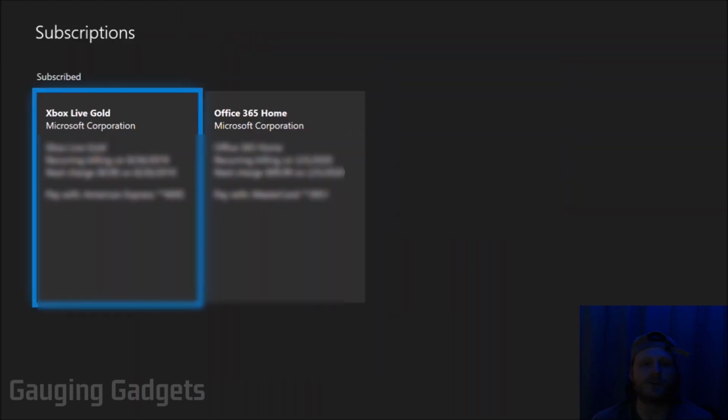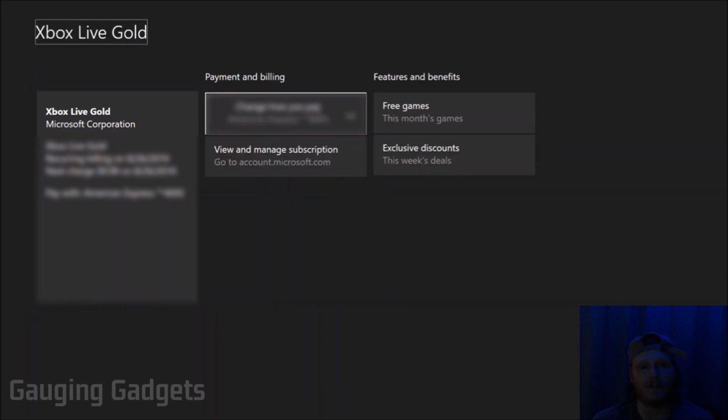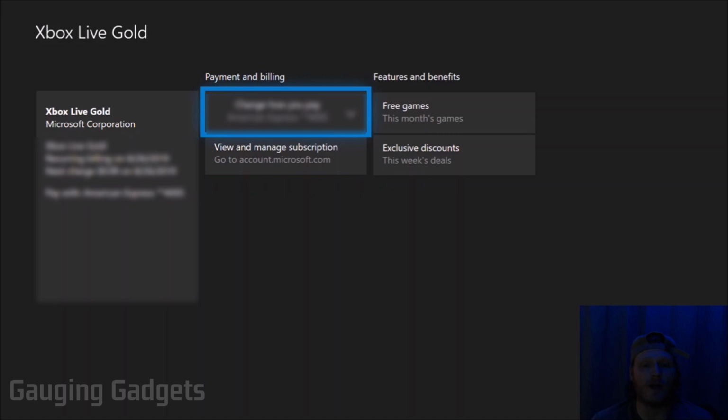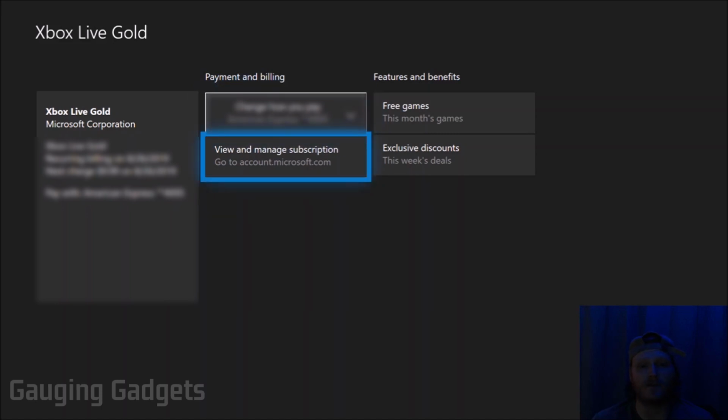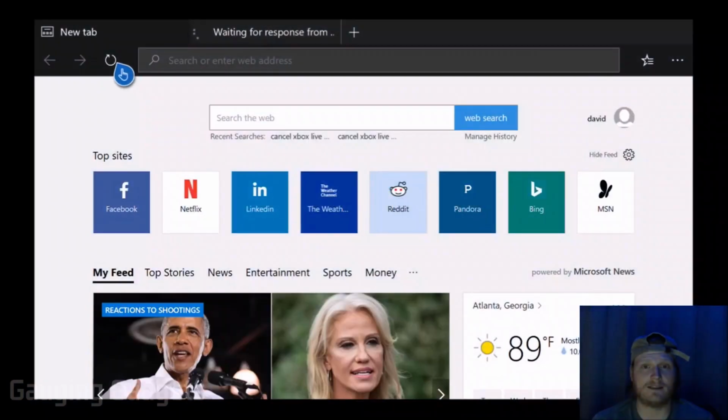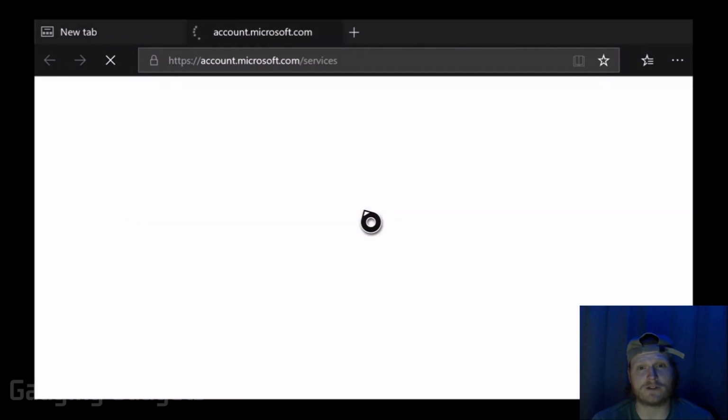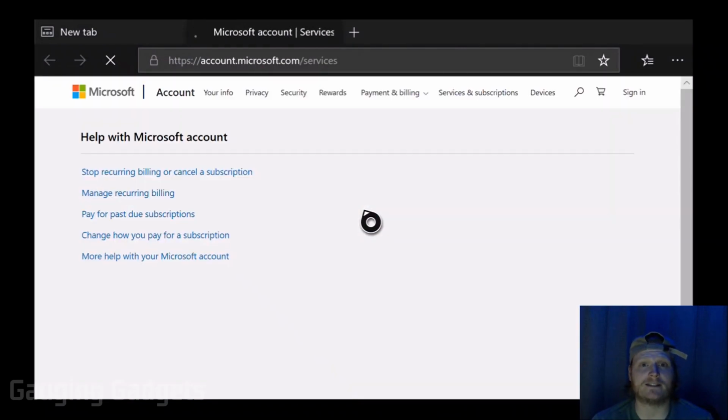Once Subscriptions loads, you'll see all your active subscriptions with Microsoft. So go ahead, select the one that you want to end or cancel. And then in the Payments and Billing section, go ahead and scroll down until you get to View and Manage Subscription and select that. This is going to open the Edge browser and it'll allow us to cancel it from there.